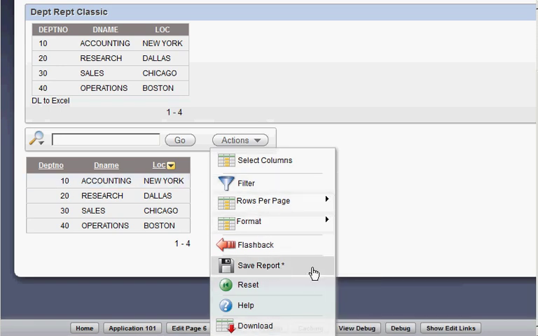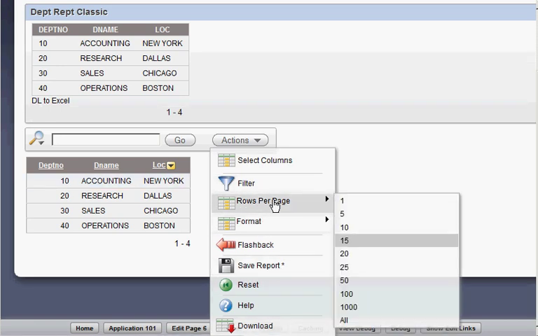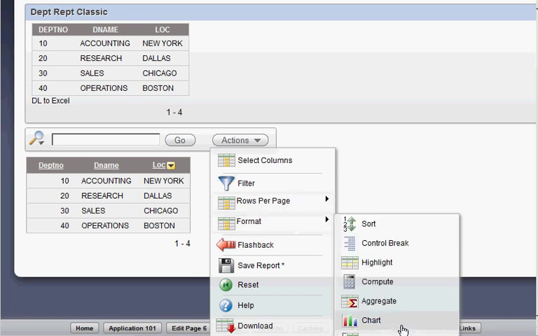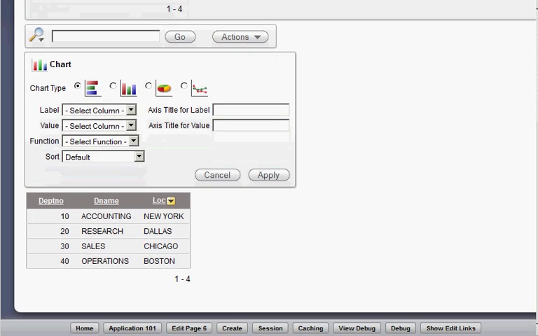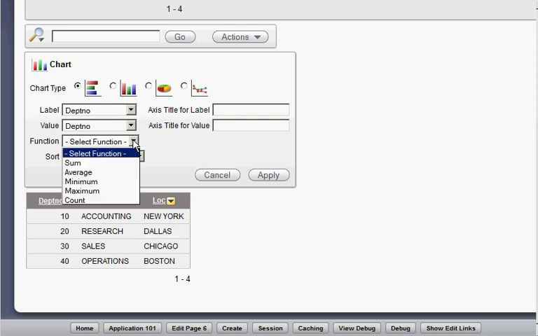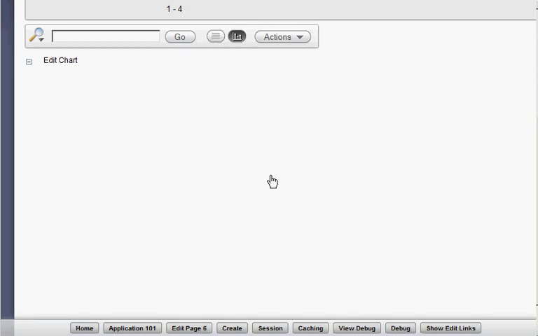And once I change everything around, let's go in here. Let's say I want to do 5 rows per page, which isn't going to help us, unfortunately. But let's go in here and say I want to create a little chart that goes along with this. Let's say I want to do department number. Value will be the department number. It doesn't really make sense, but I'll put it in there anyway. And we'll do a count. Let's see. Let's do this type of chart. I say apply.